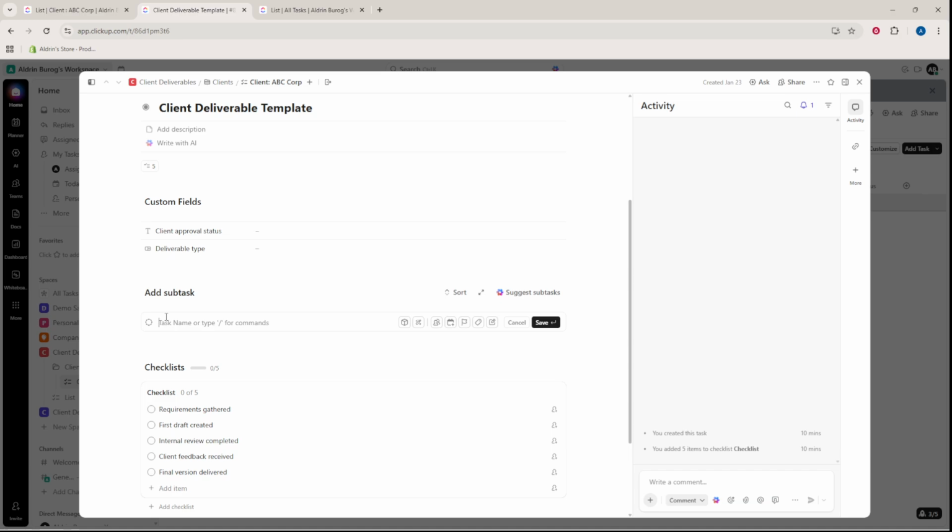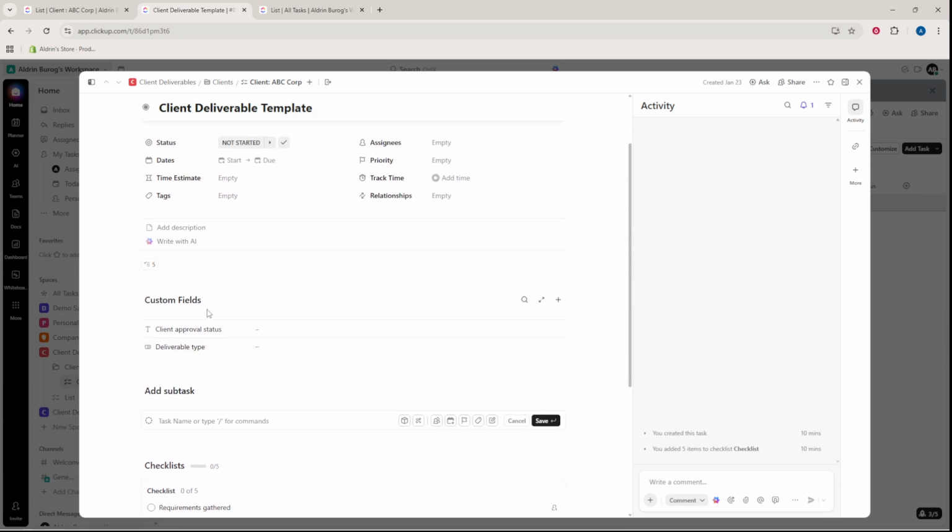Add custom fields to capture key details: deliverable type, priority, and client approval status. With these fields, you can filter, sort, and report across clients without losing the big picture.